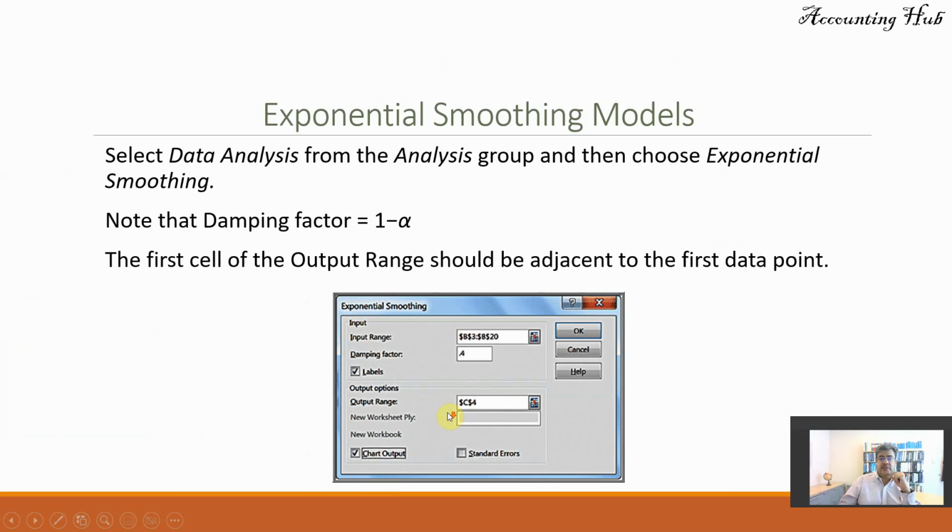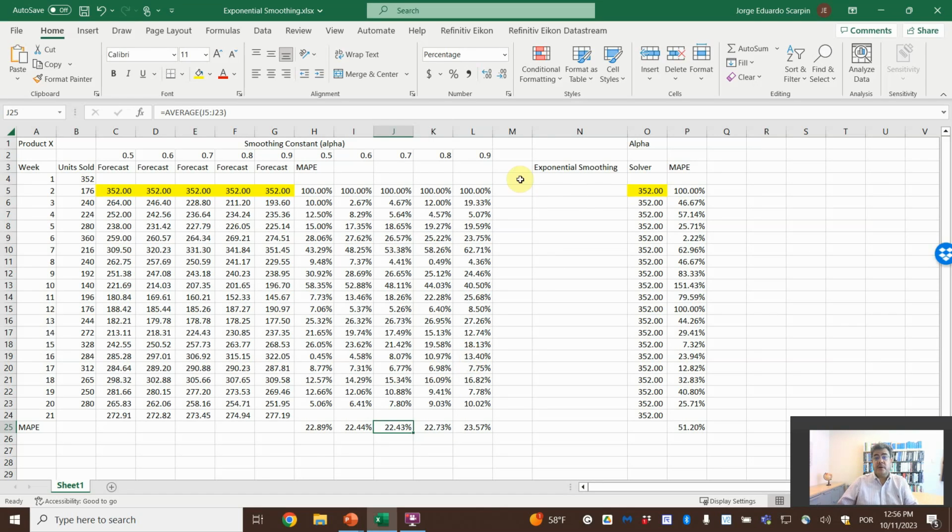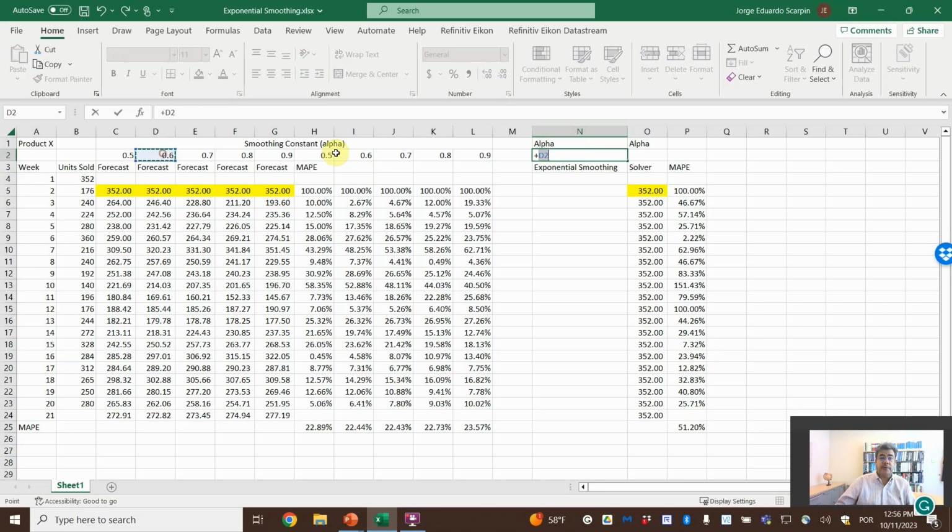The first one is using data analysis, where we can work with exponential smoothing. And the damping factor, it is not the alpha, it is 1 minus alpha. So let's come here, exponential smooth, and let's consider here the alpha as 0.6. So 0.6 is our alpha.